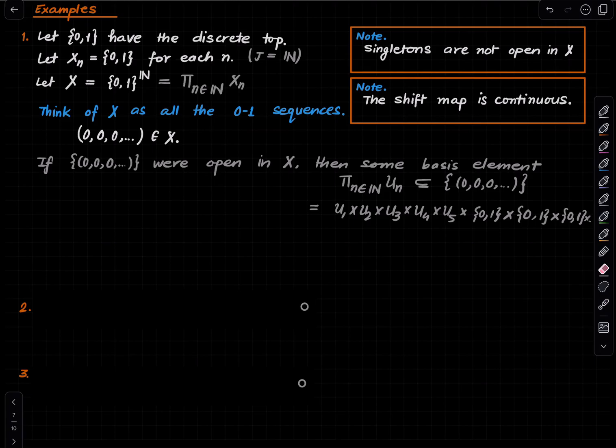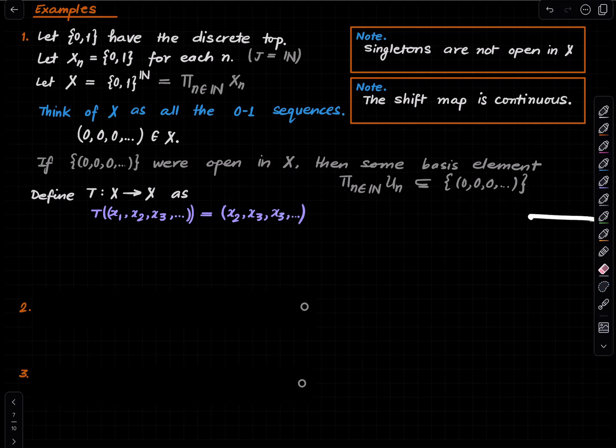Another remark I want to make is the shift map. So what is the shift map? We need to define the shift map. Define T from X to X as T of this tuple is equal to this tuple. I'll erase this part so that there is no confusion. So what is it doing?